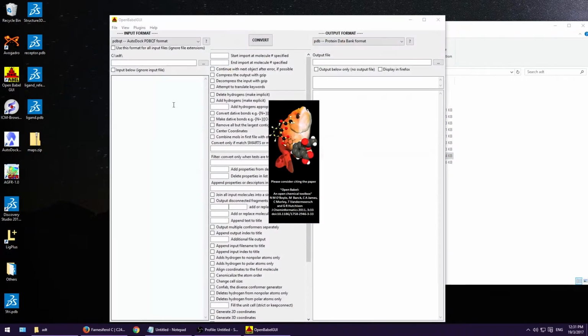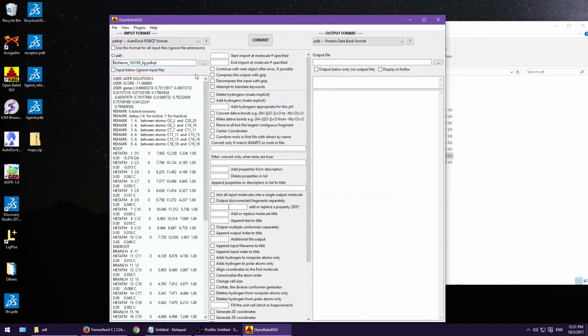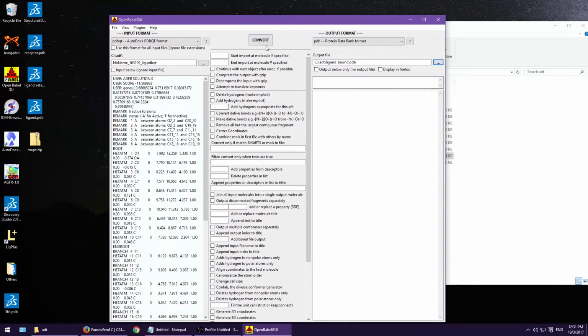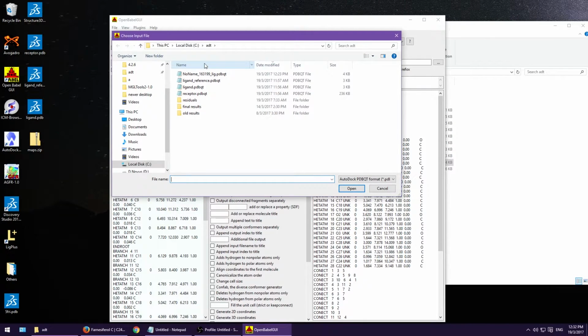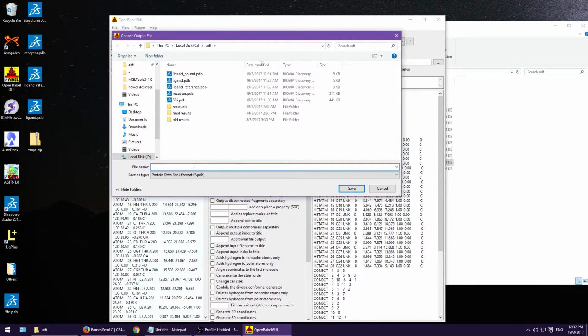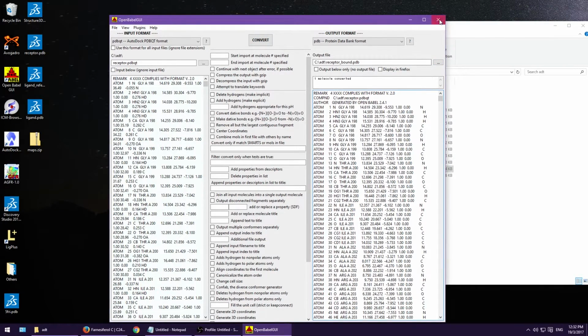So OpenBabel. We now want to convert basically from PDBQT to PDB. So the input file will be the ligand. The output file is convert. We will create a new file here, and then the macromolecule. Convert. Right, now you can close this.